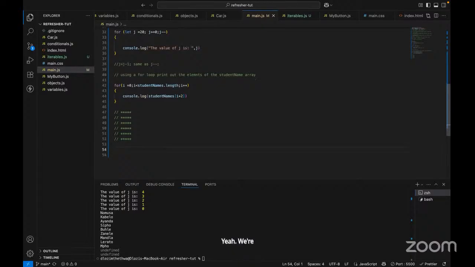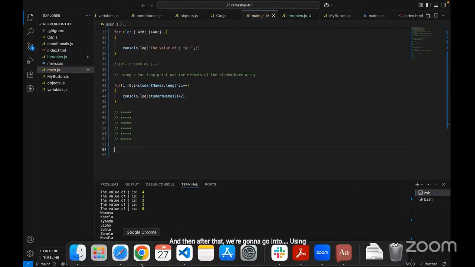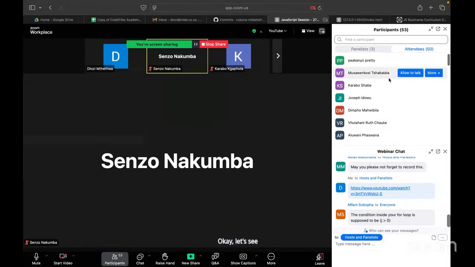There's going to be 2 versions. A version that you can do with just one loop, and then a version you can do with a nested loop. So let's start with the basic version where we're just using one loop, and then after that we're going to go into using a nested loop. Okay, let's see who I've got to play with here.